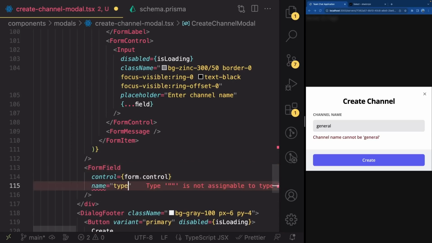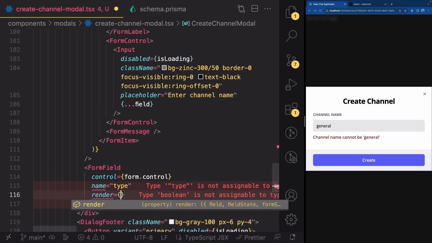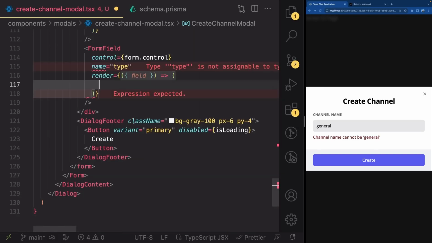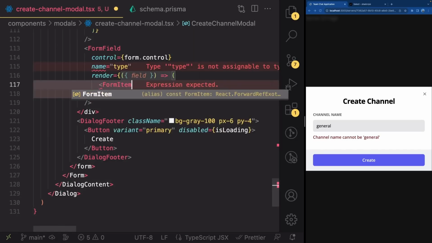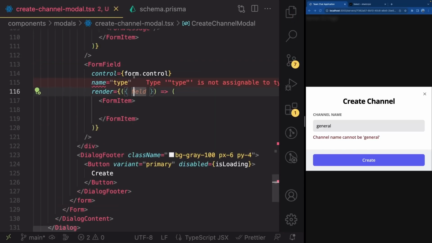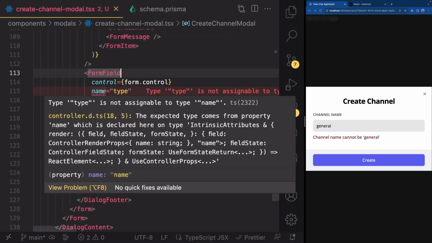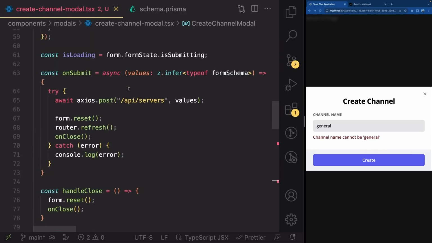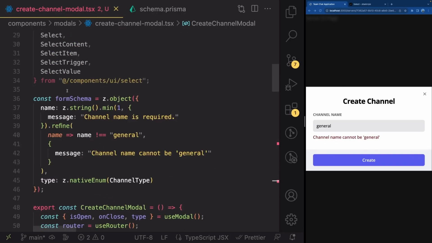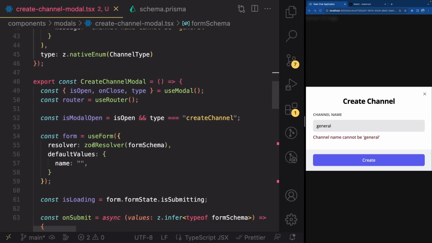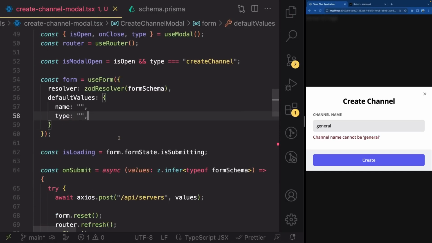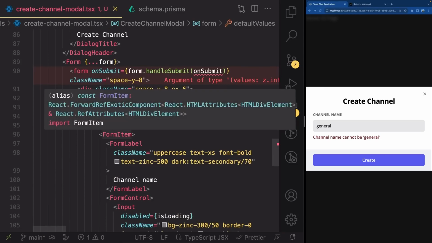Name is going to be type like that, and render is going to be destructuring the field option like this, and it's immediately going to return a form item like this. Great. And now let's resolve this error which says that type is not assignable as a name. So we did add it to the form schema, but we forgot to add it to default values. So let's add the type here to be like this. There we go. We resolved that now.